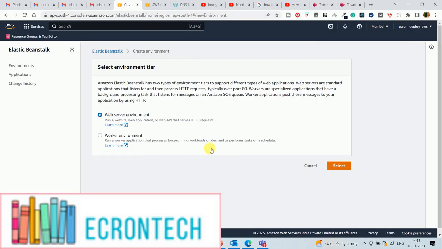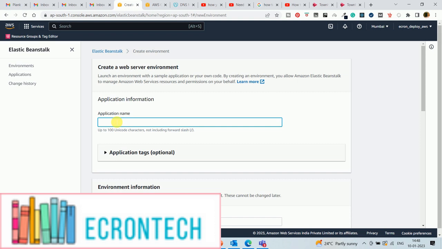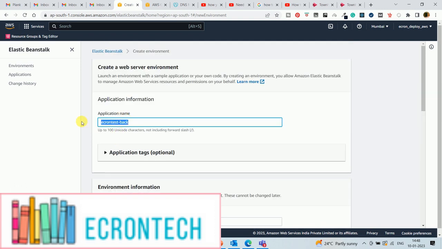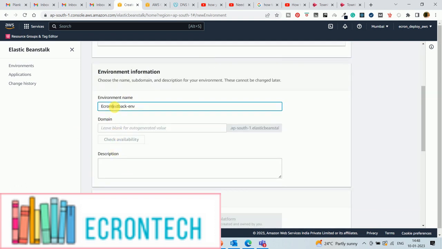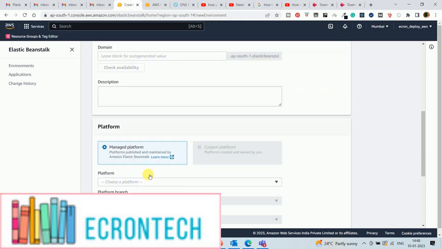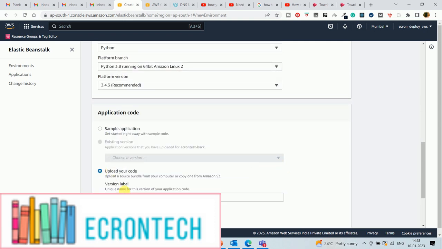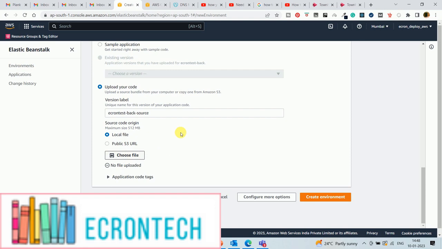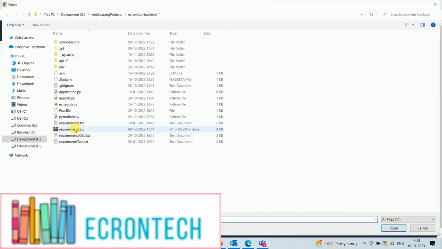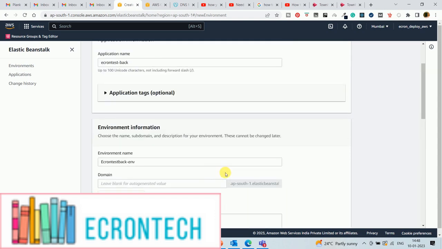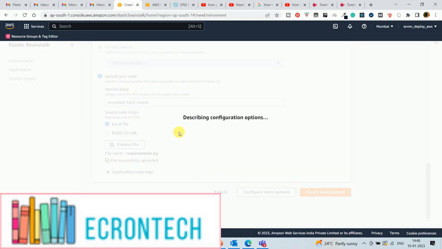And select an application name like test backend, like this. And the environment name you can also do like this, no issue. Description, managed platform. This is the Python application, and upload your zip code. So you have to choose the file requirements.txt, and if you create environment, then it will start creating the environment.